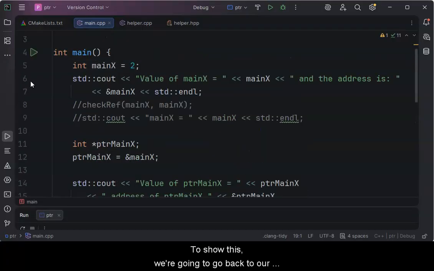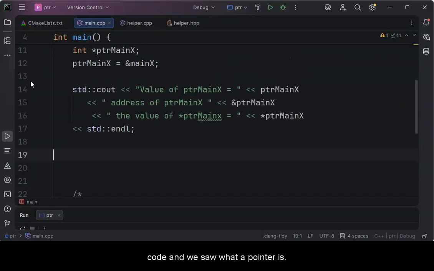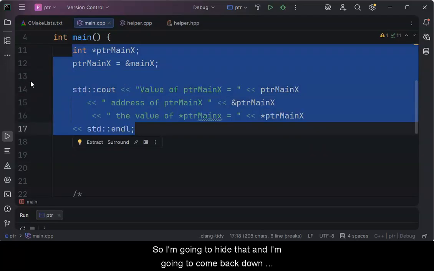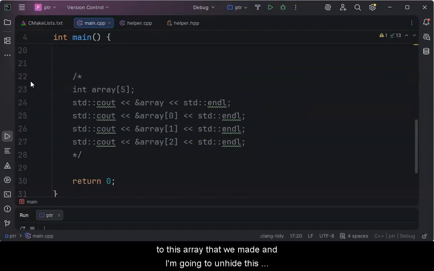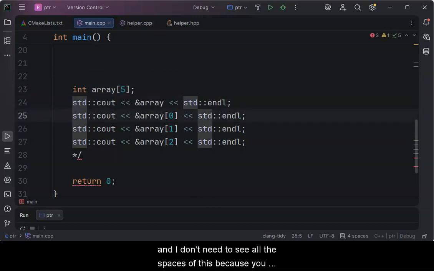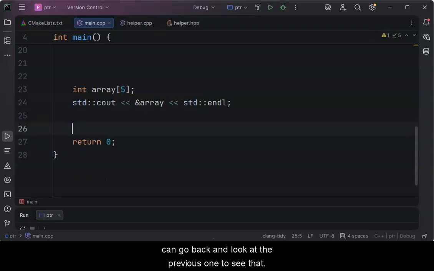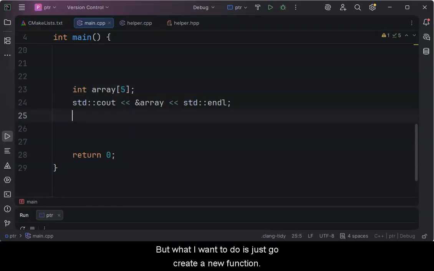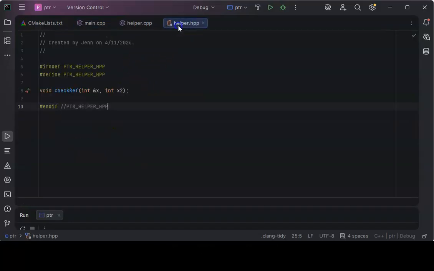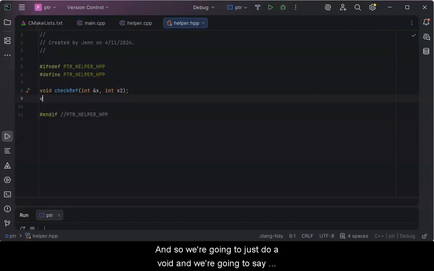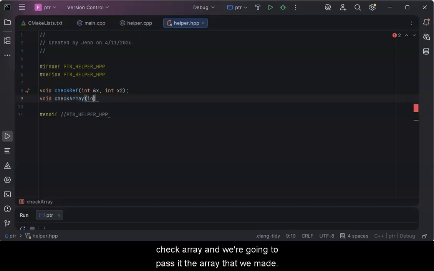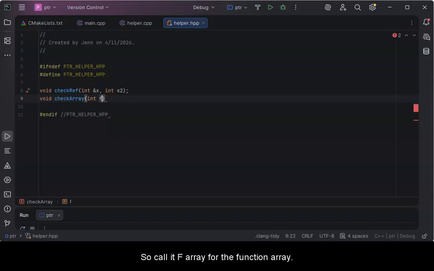To show this, we're going to go back to our code, and we saw what a pointer is, so I'm going to hide that. And I'm going to go back down to this array that we made, and I'm going to unhide this. I don't need to see all the spaces of this, because you can go back and look at the previous one to see that. But what I want to do is just create a new function. We're going to do a void, and we're going to say check array, and we're going to pass it the array that we made. So we'll call it f array for the function array.